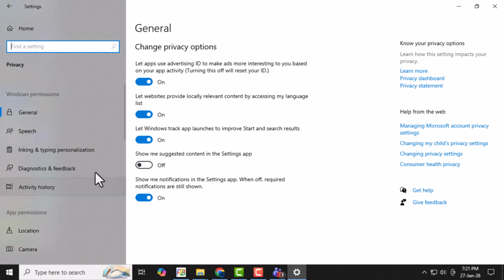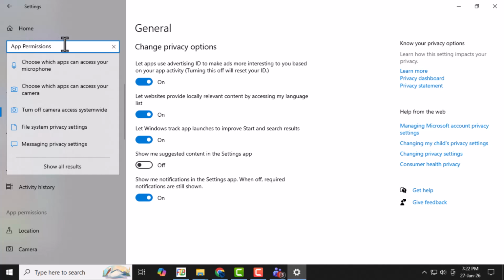This section controls what information your apps can access, and it's important for keeping your personal data safe. Step 4. Click on the search box at the top and type App Permissions. This makes it easier to find the exact permission settings you want to manage without scrolling through multiple menus.